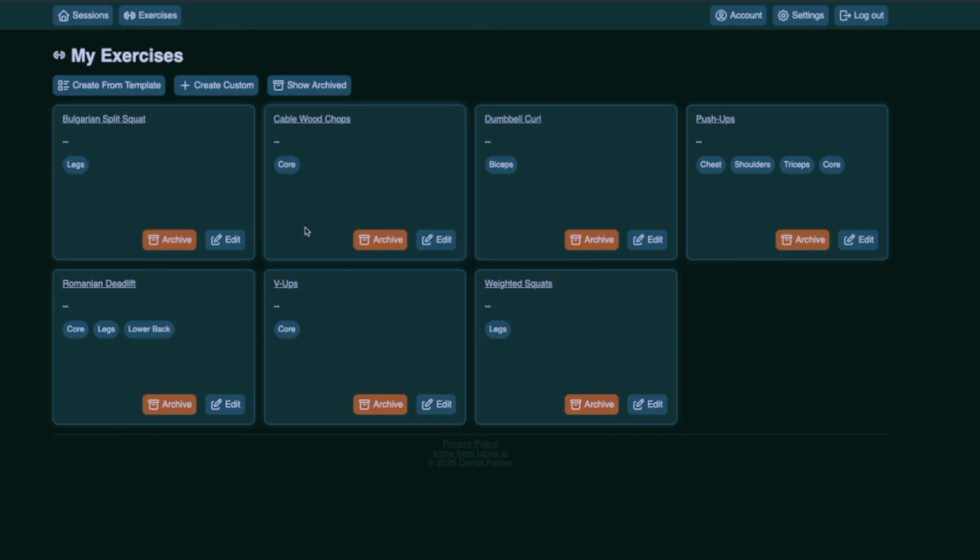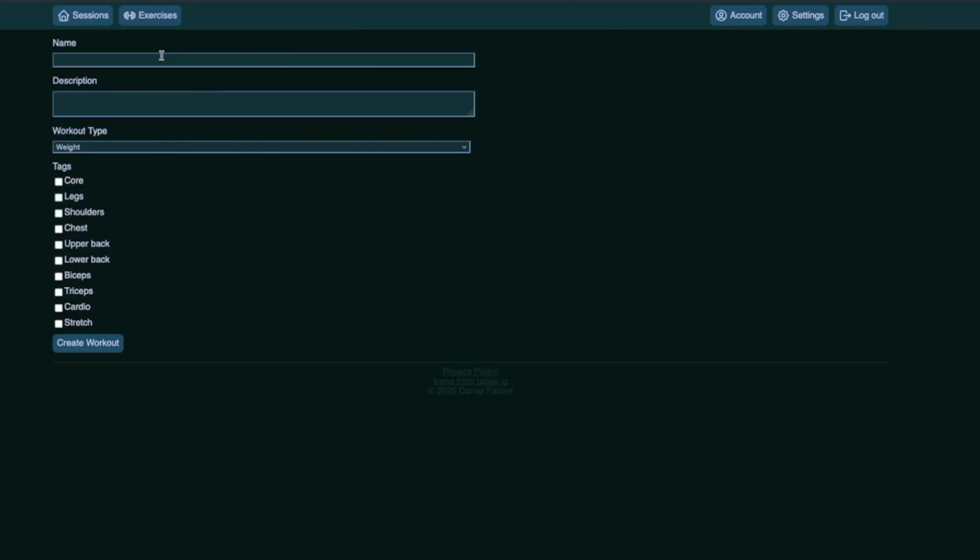If you want to start from scratch and create an exercise on your own, you can go to create custom. Let's say I wanted to do weighted lunges. Then we can do that. We'll skip the description for now. We'll want to make this weight since we'll be pushing weight with weighted lunges. And this will be a leg exercise.